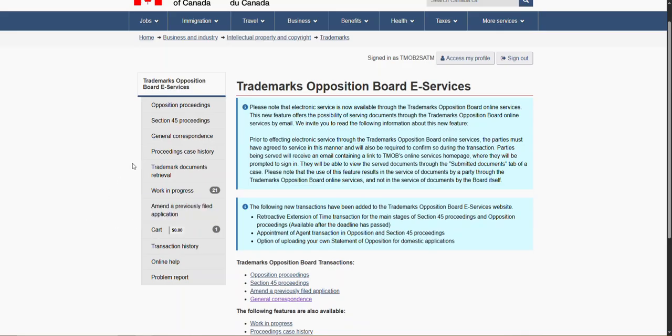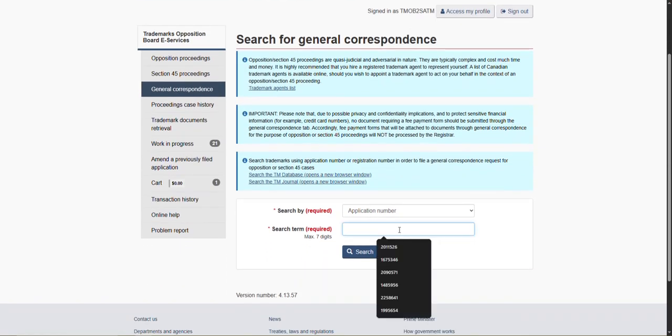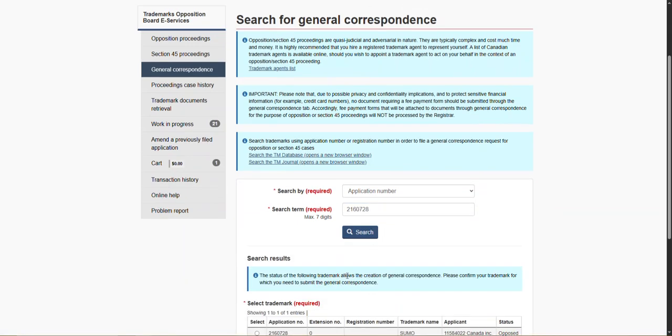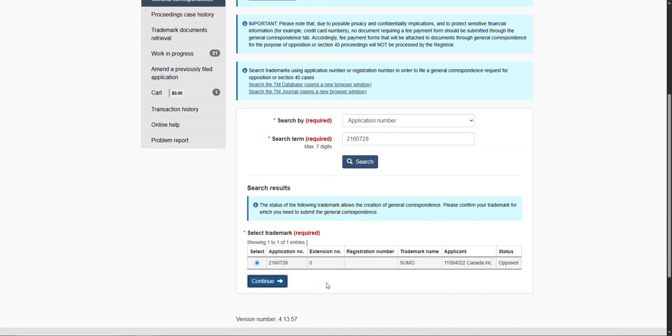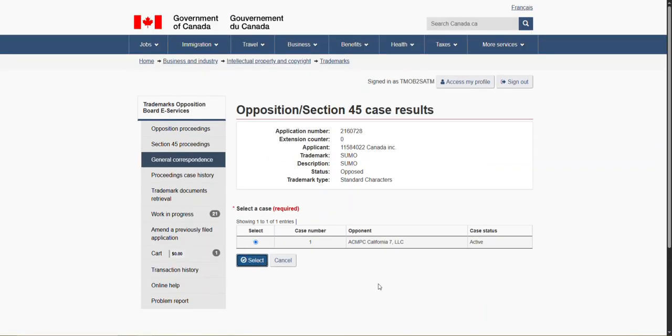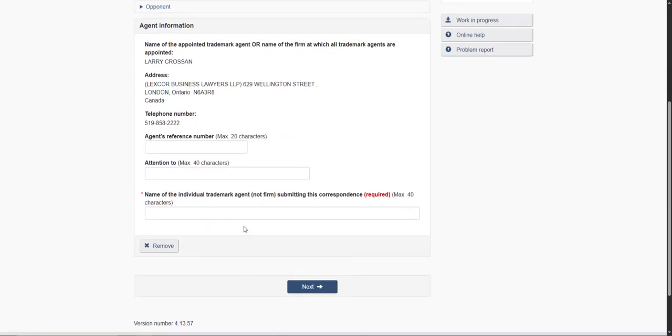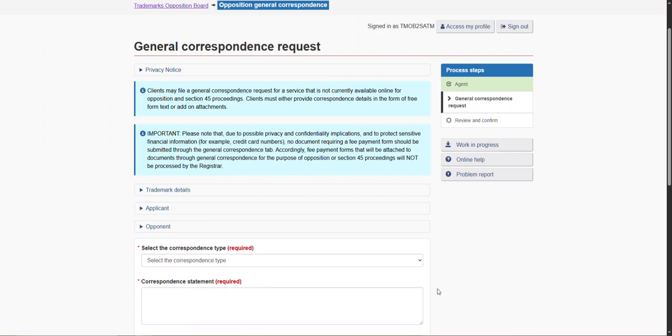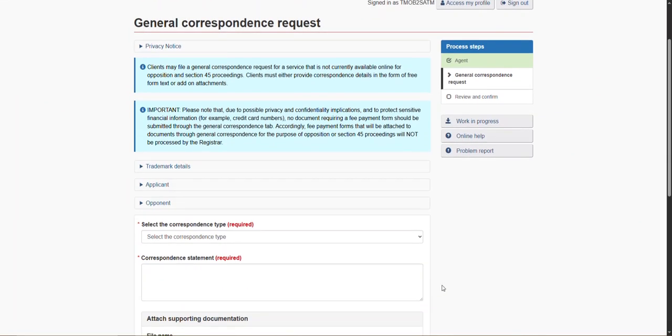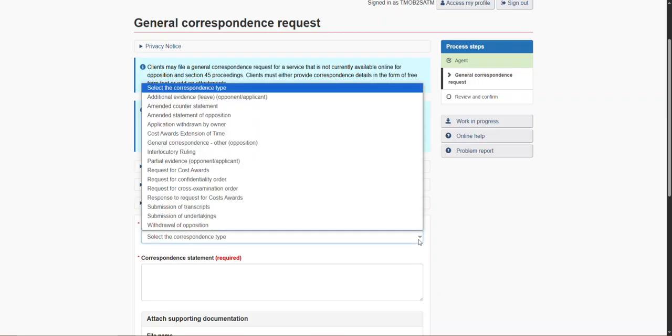Let's jump into the next transaction. This will be the response to requests for cost awards. Let's go back to the General Correspondence, enter the application number, select the application, and the opposition proceeding. Enter the trademark agent information if you're an agent, and click Next. Now, in the General Correspondence Request screen, go to the Correspondence Type menu and select Response to Request for Cost Awards.